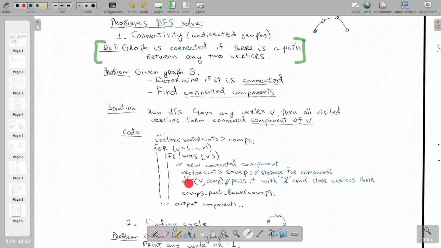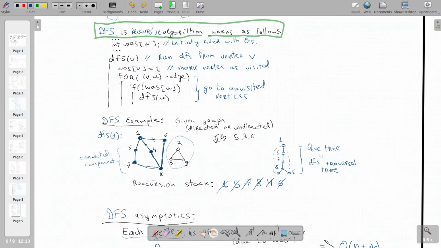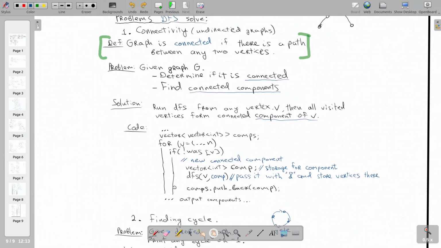Components. Okay, so DFS: we pass this vector to the DFS with an ampersand, so that it will be changeable within the DFS, and we will pass these vertices to this vector. So we just add it at the beginning of the DFS or at the end, it doesn't really matter in this case. So we add here, for example, between the DFS definition and was v equals 1, we add component pushback v. That's it.